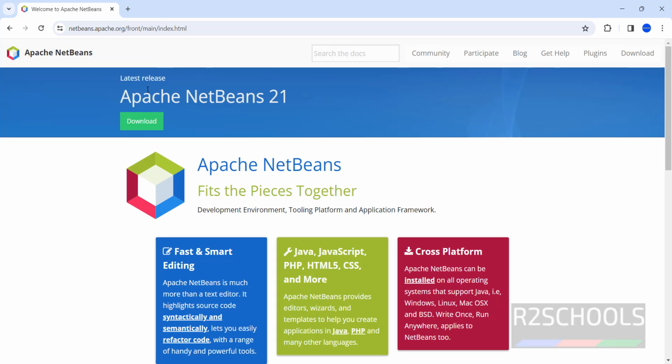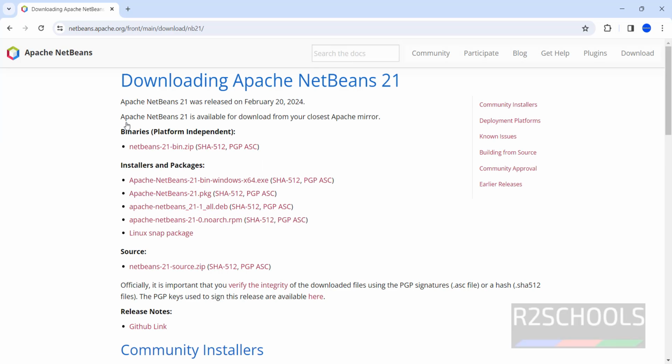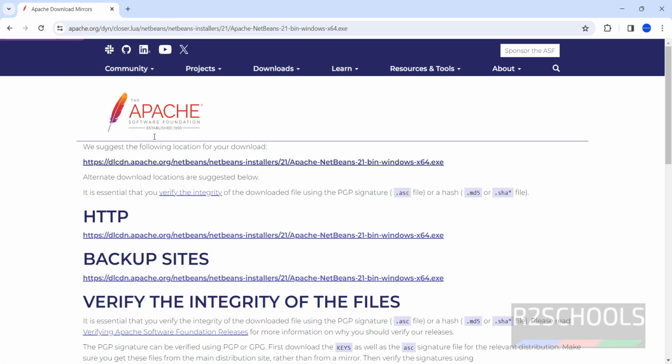See here, the latest release is Apache Netbeans 21. So click on download. See here, we have the different installers and packages. For Windows, we have to download this Apache Netbeans 21 bin Windows x64.exe, and the remaining are for Linux and other operating systems. Click on this .exe file to download. See, following are the links. Click on the first one to install the Apache Netbeans.